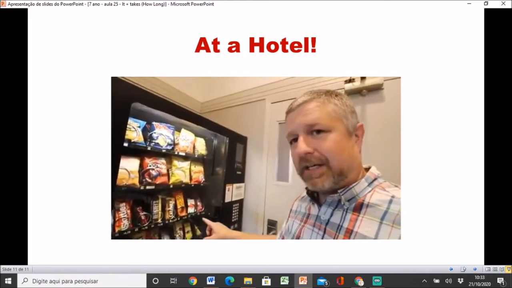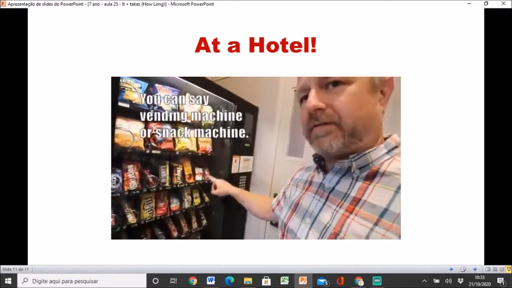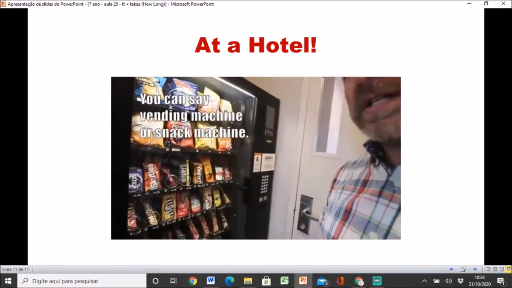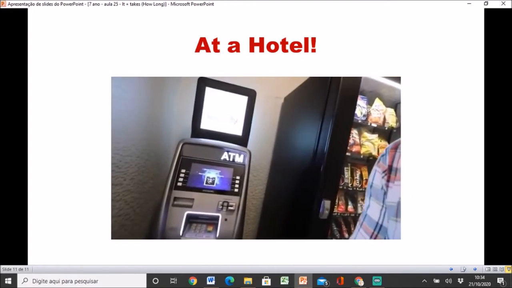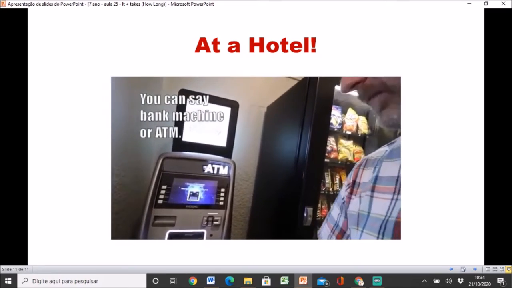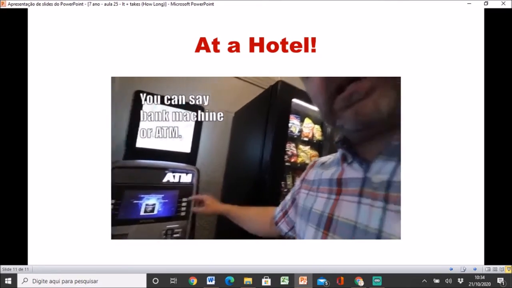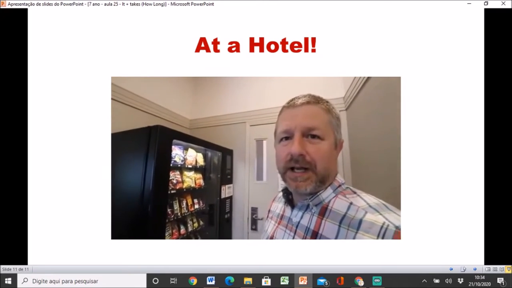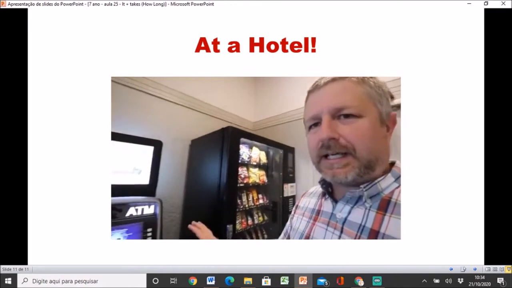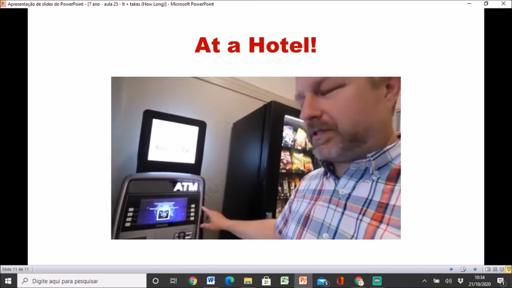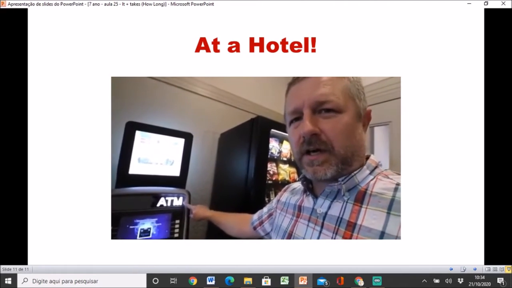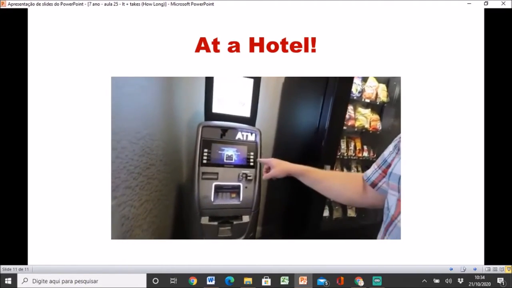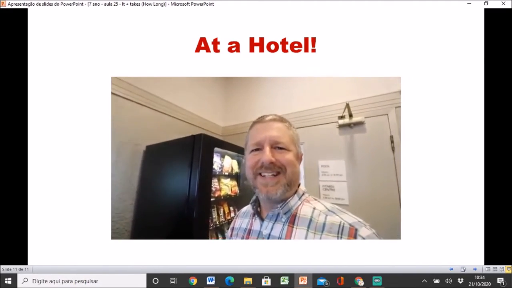If you get hungry and you don't want to get room service, there's usually a vending machine. So you can see this vending machine sells all kinds of snacks. And then if you don't have money, there's also a bank machine, or what most of you would call an ATM. I know in my last video I called it a bank machine, and a few people asked questions about that, but in Canada we do call them either bank machines or ATM, which stands for automatic teller machine. So snacks and money, what else do you need?